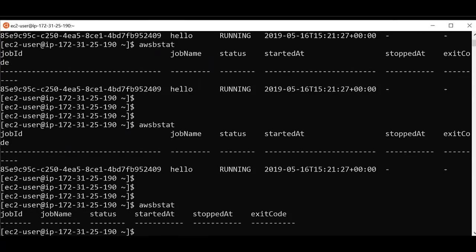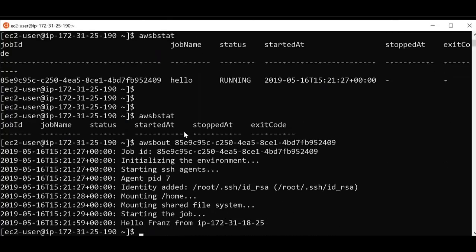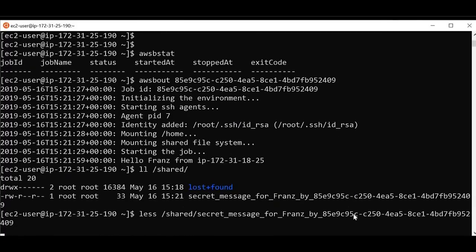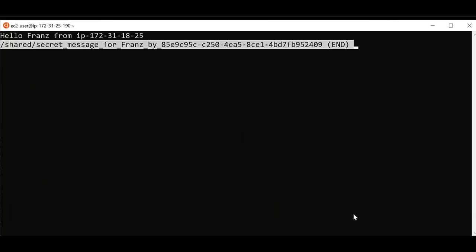Perfect. The job has been completed. So now I can use the AWS bout command to check the output of the job. There we go. This is the output of my job. The job has also saved the output in the shared directory in the secret message parameter file. There we go. Hello, Franz from computing node hostname. Okay, very good.